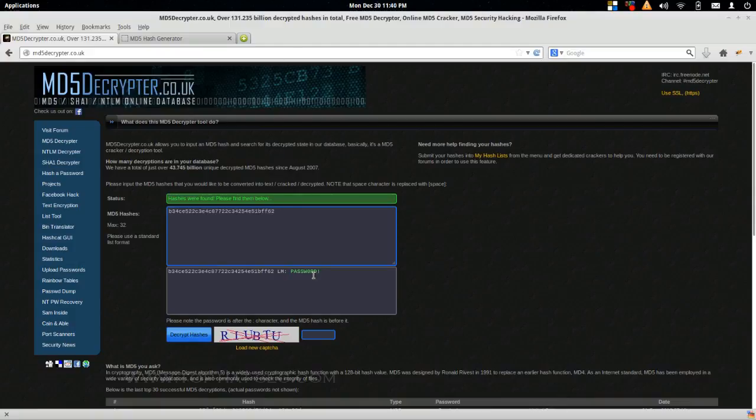As you can see, I've already done this, and our password is actually "password", and I think the O is a 0, with an exclamation point at the end. All you would do is throw your value in there, type in the CAPTCHA, and click decrypt hashes. You can see over here that it has MD5, NTLM, and also SHA-1. I could be wrong, but I think you can be on any one of these and put in your value, and it will automatically detect what type of hash it is and crack it off of that.